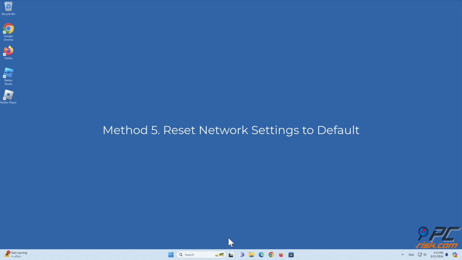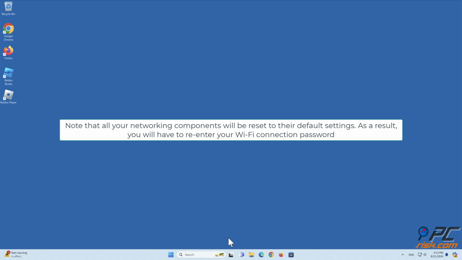Method 5. Reset network settings to default. Note that all your networking components will be reset to their default settings. As a result, you will have to re-enter your Wi-Fi connection password.